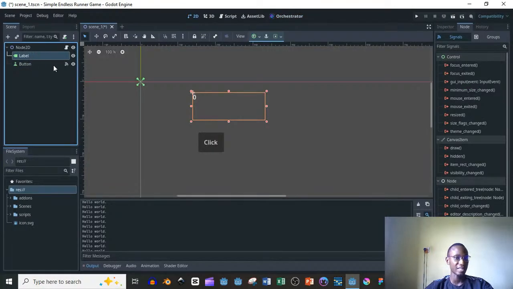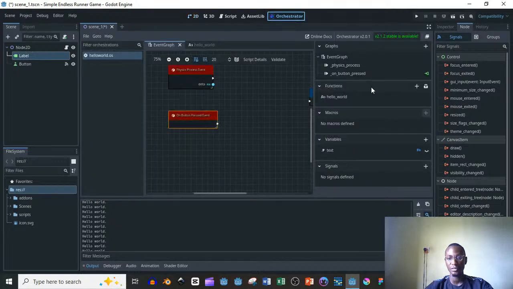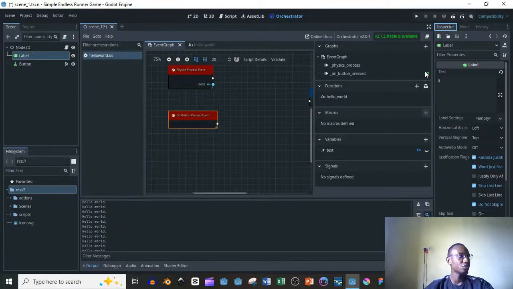Now we can get this label, and one of the things I like about Orchestrator is that almost every property on your screen, you can drag those properties and actually program them. So I have my label here, and I have my text. So you can just come up here, drag it out and just drop it over here. And you can get the text, or you can set it. So I'm going to just get it.